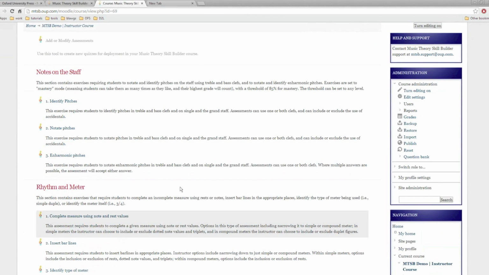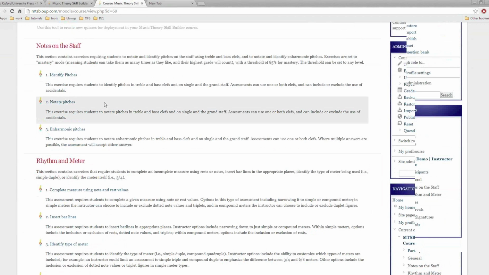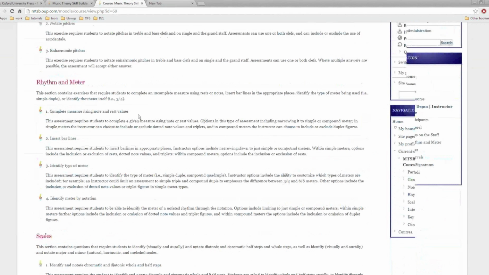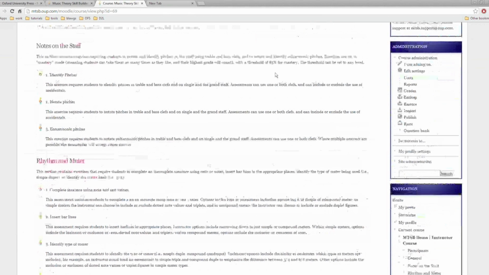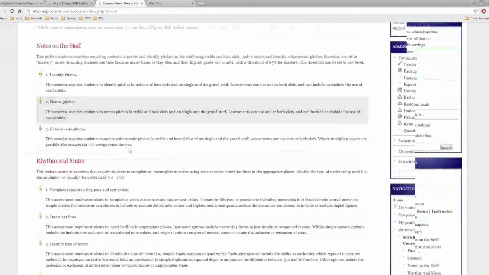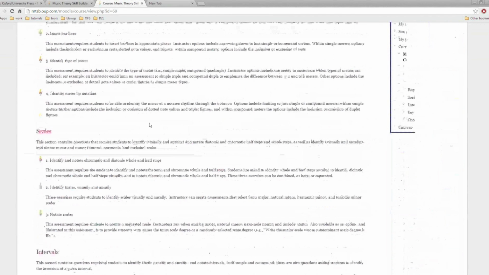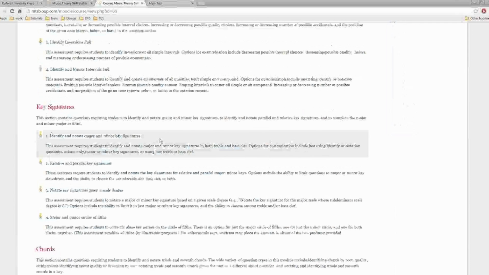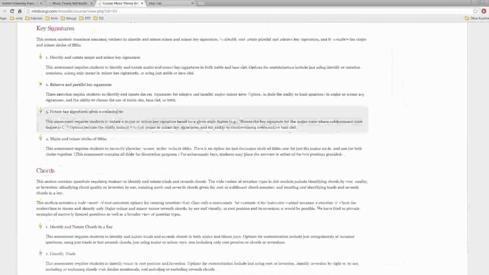Within your Music Theory Skill Builder course, there is a number of quizzes that test different areas of music theory fundamentals. There are 6 modules that I'll scroll down through here. There's the notes on a staff, rhythm and meter, scales, intervals, key signatures, and finally chords. And within each of those modules, there's different types of questions that really get at the different aspects of those different fundamentals.